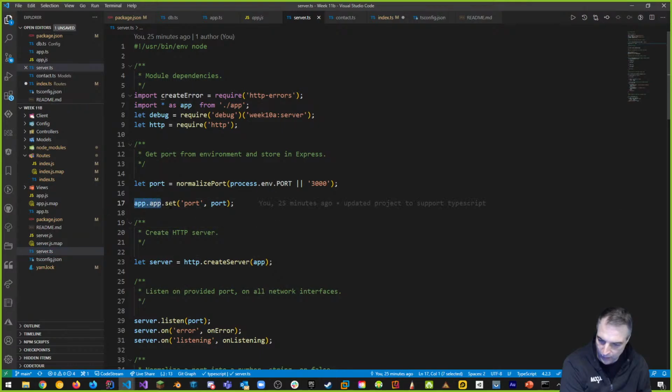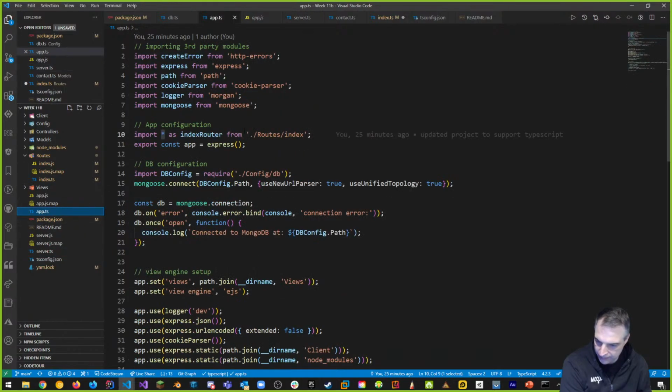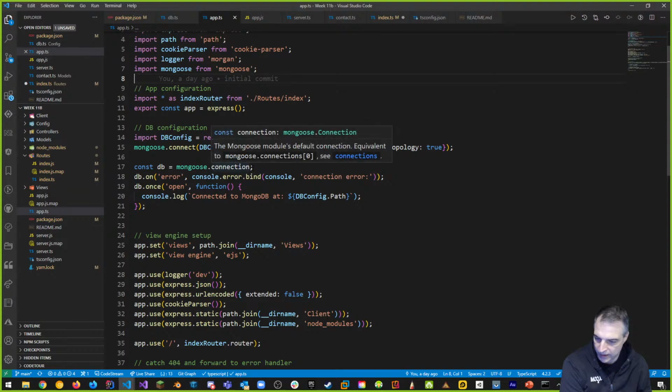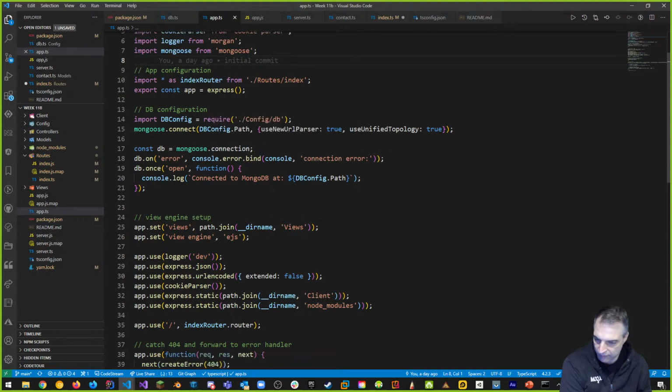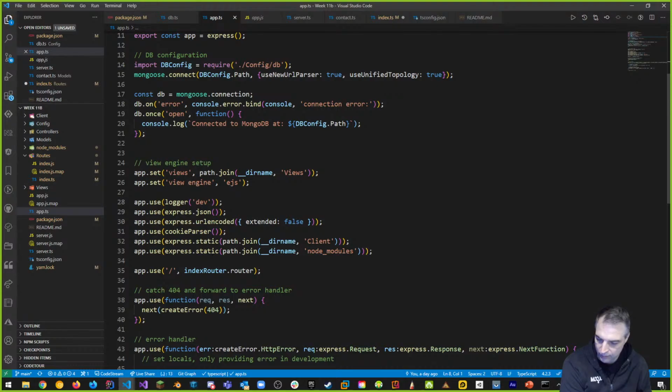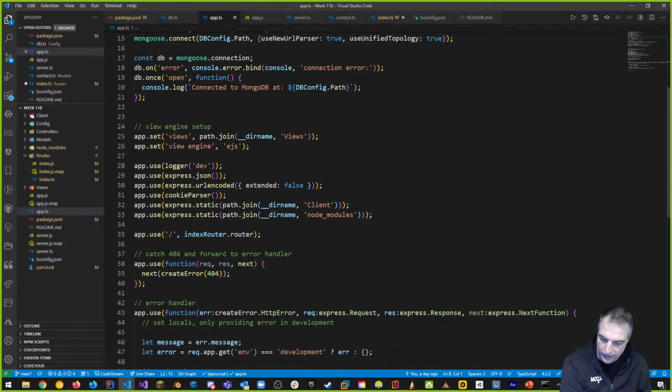Why is this required? By the way, in my app.ts, if I was to use my index router, I can't just go index router by itself. When I include that as my configuration, down here where I say app.use on line 35, I can't just go index router. It's got to be index router.router, because router is the object that I'm exporting. So this is the difference between when we use the export keyword as opposed to module.exports. Okay, so that's the difference there.